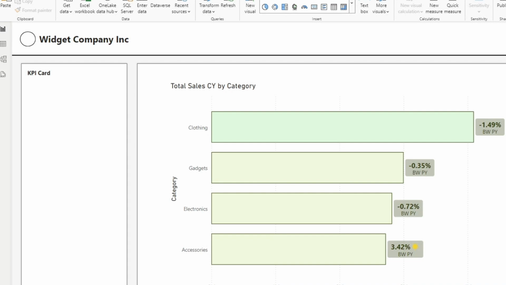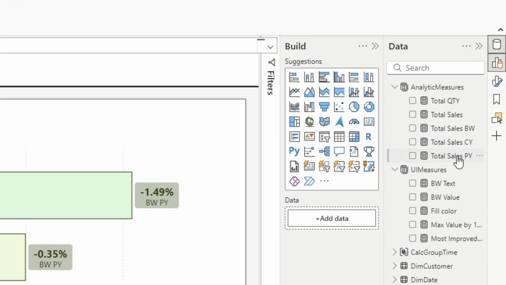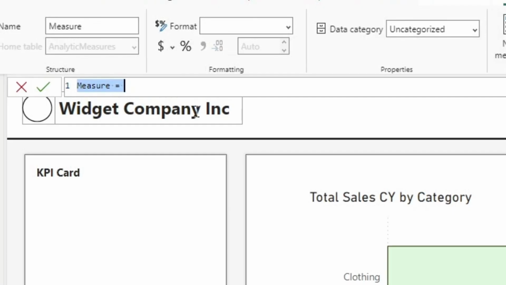One thing you might notice is that I already have a theme here. I've got a little yellow and then a bright green. So I'm going to use those colors for my accent color. I also currently have a total sales current year, a total sales prior year, and then a total sales better or worse percent. So I have my 3 fact measures too. So all I need to do is set up first my accent color.